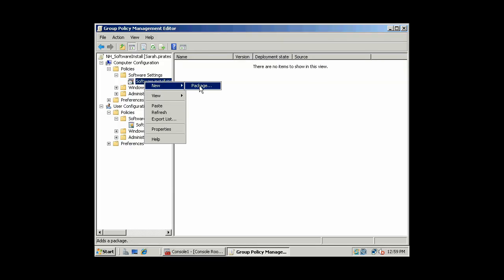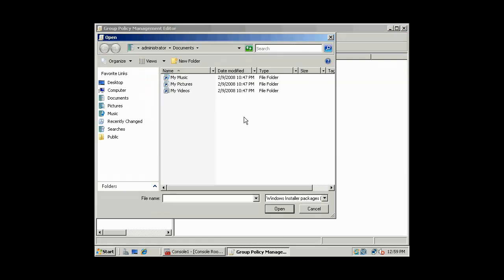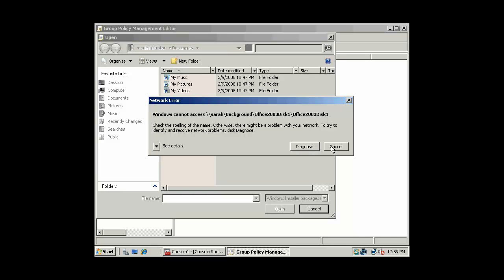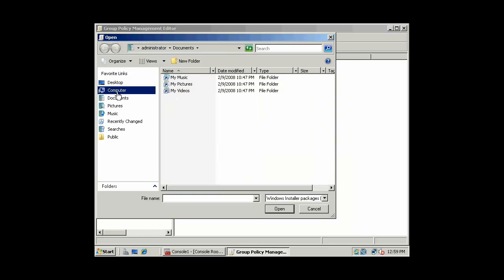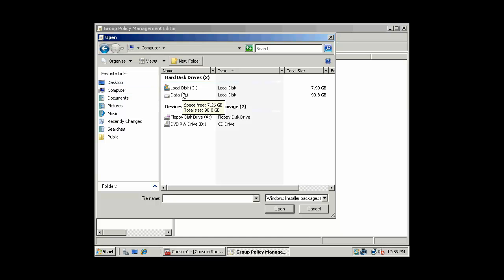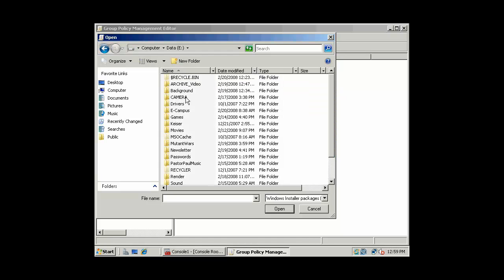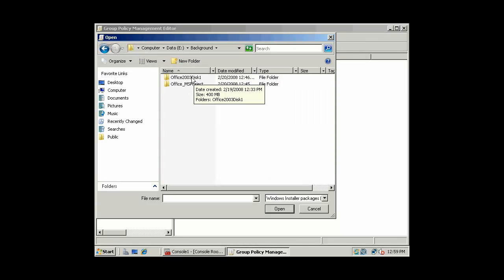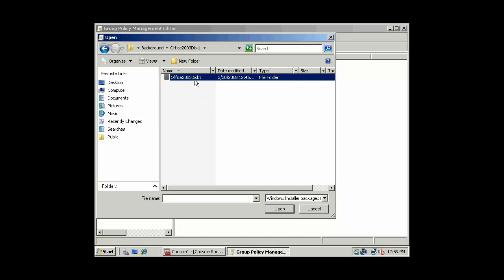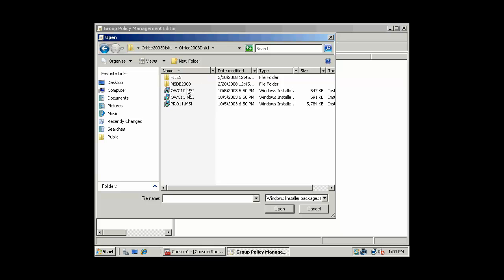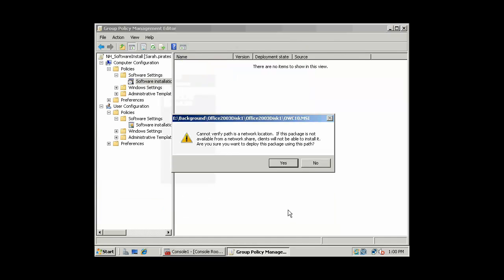If we were to try to add a software package here, I'm going to show you, this is going to use the absolute path mapped to the drive letter. That's not a good thing. We want this deployed across the network via a network share, so it needs a UNC path. But 2008 will warn you about that, so I'll show you. What we'll need to do is go in that folder and share that object out. But just to show you what would happen.